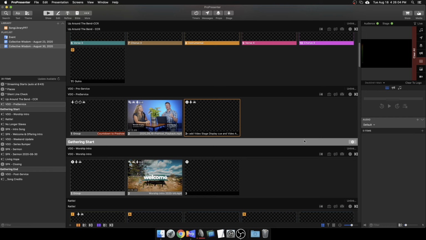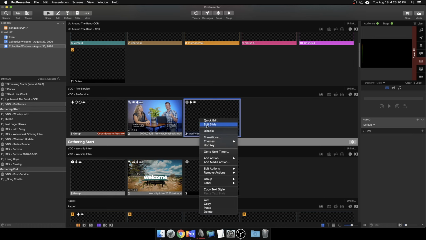That is why we add a go to next timer. That is also extremely helpful for when we have two videos back to back and we want them to play sequentially. The go to next timer will automatically play the next video after that. The third slide here in the video pre-service will actually set the stage and audience look.